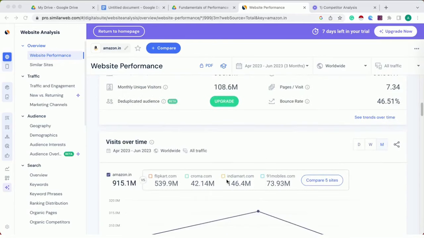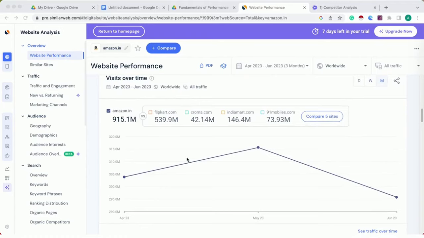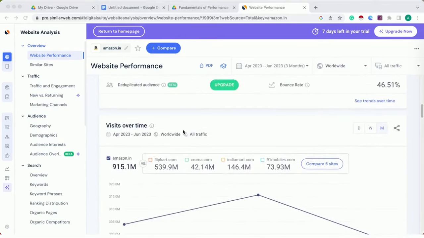Okay. Now, if we go on to the visits over time, this is very important. Visits over time provides a graphical representation, you can see the graph here, of the website's traffic trends over a specific period. So you can see the visits over time.